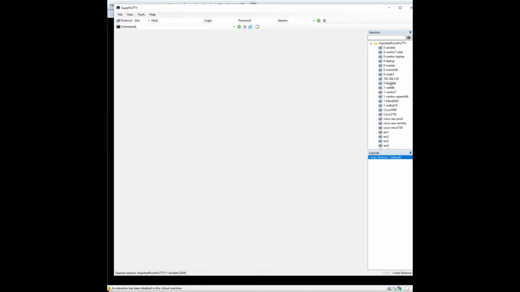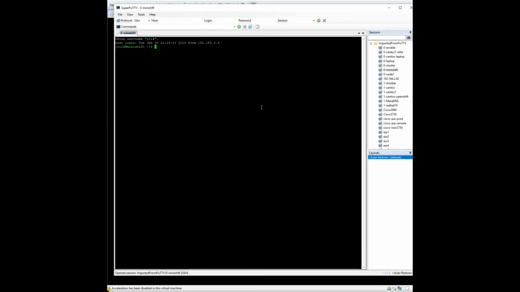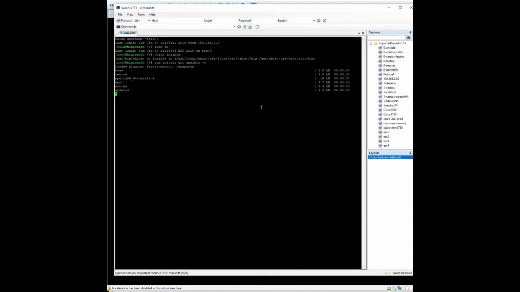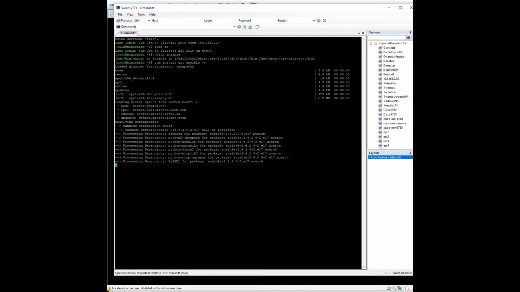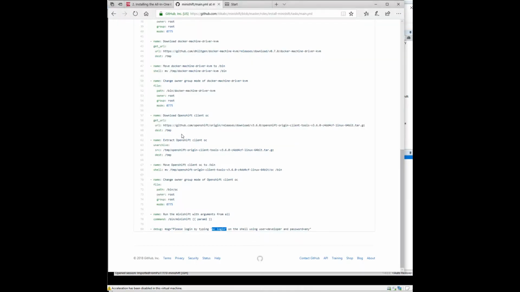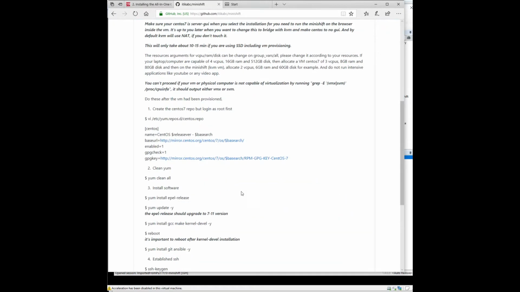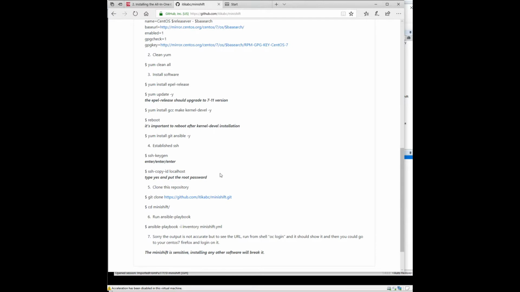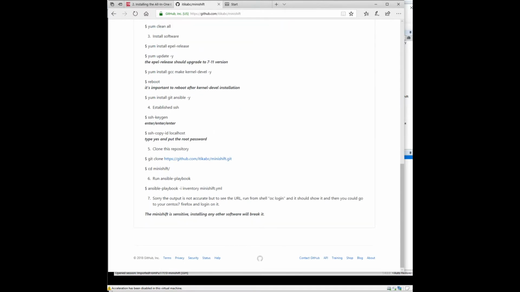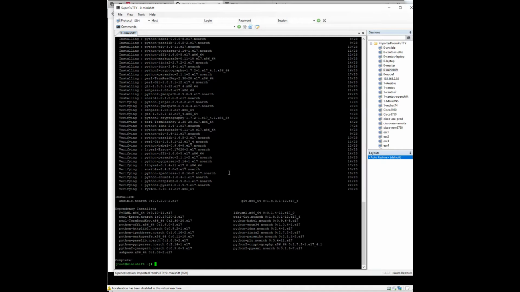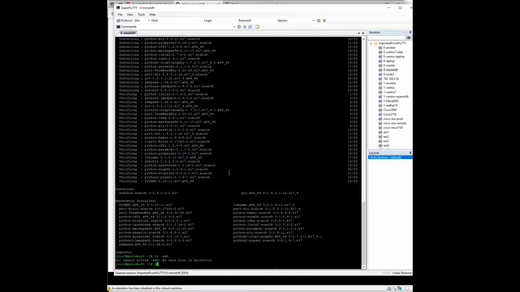So back on the PuTTY, the Miniship is here. There's no Ansible yet, so let's install Git and Ansible. SSH is enabled? No, so let's generate it.